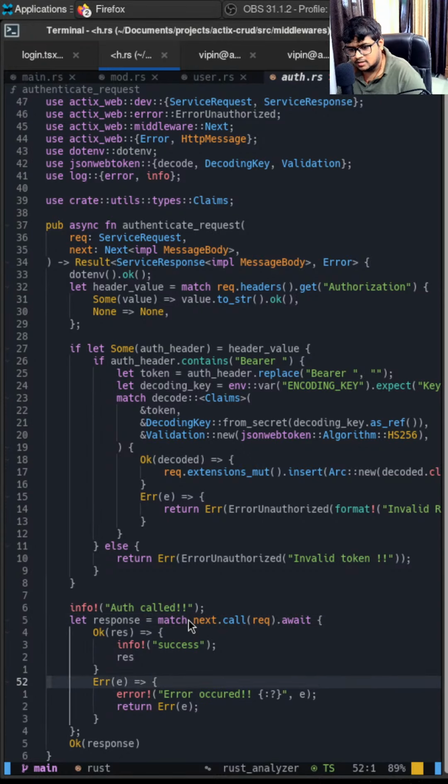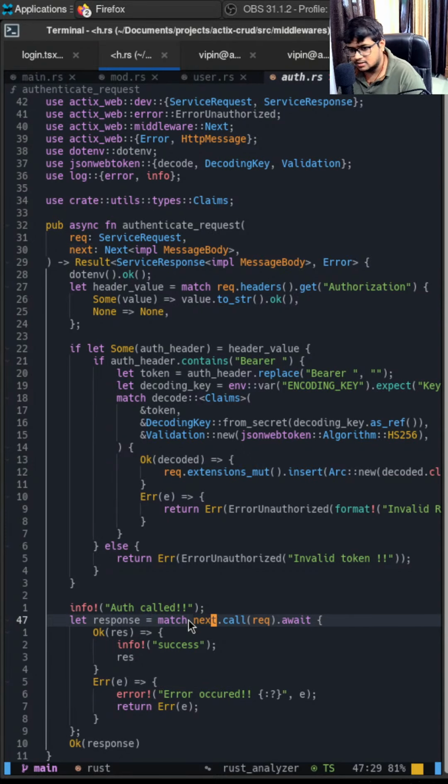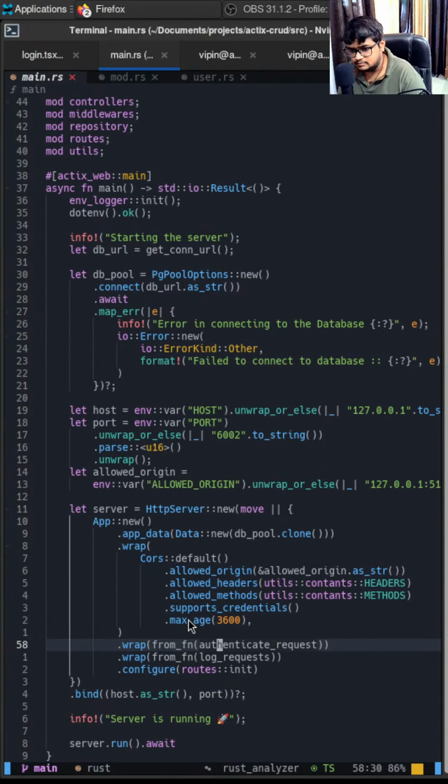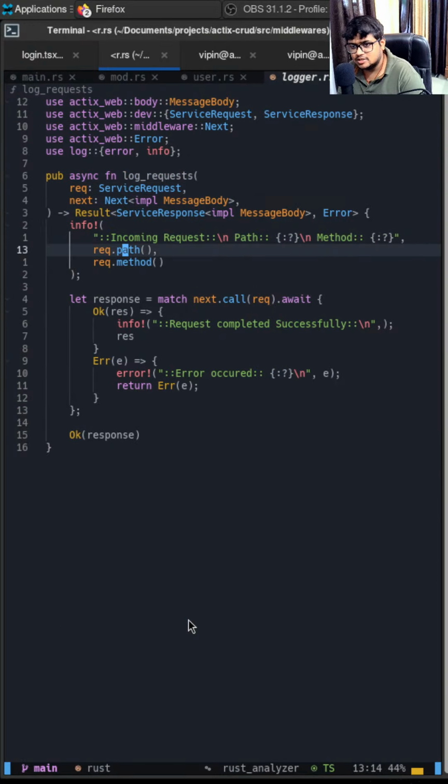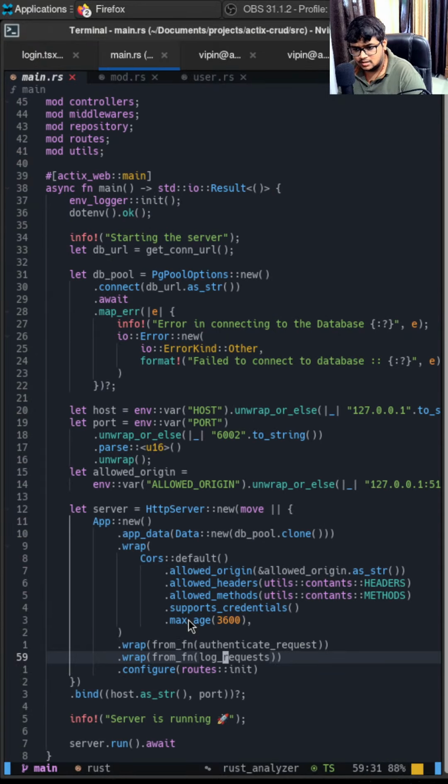It's a pretty good thing. Here I call next again, the next middleware on the chain. The next middleware on the chain is log request. Inside this I'm just logging it from the info, and again I'm calling next on the chain. And the next on the chain is routes.